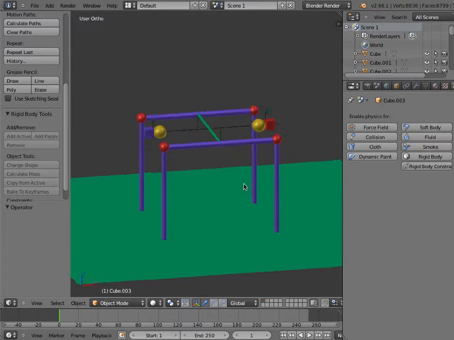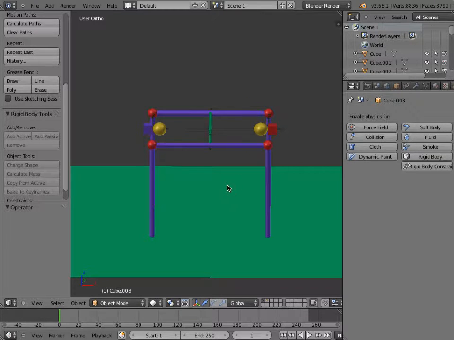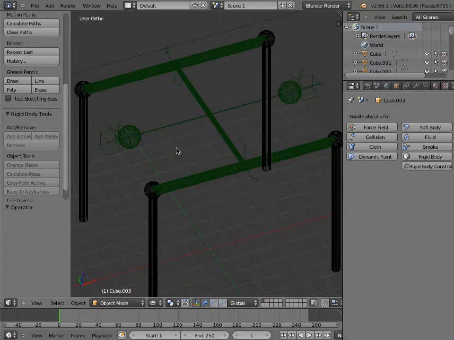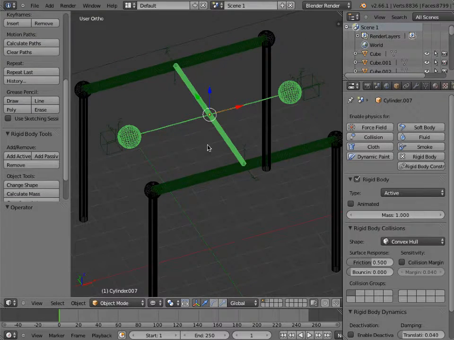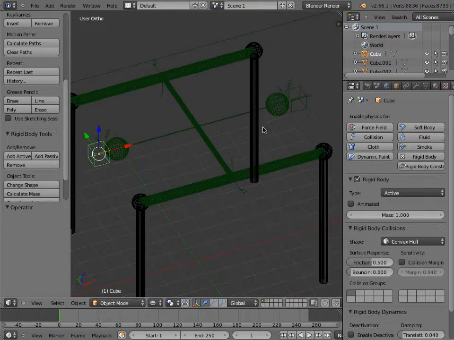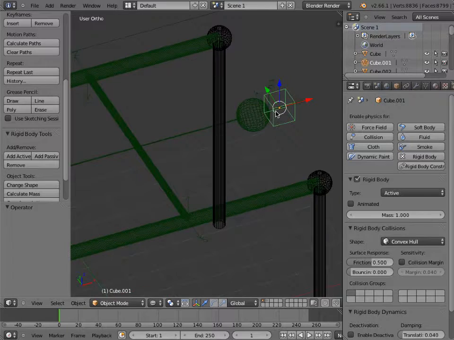Here is a similar structure. I'll switch to wireframe view so you can visualize this better. Here the crossbar and the cylinder spheres are all one active object. At the sphere ends of this object are two small cube objects set to active rigid bodies. The cube objects are attached to the center unit with fixed rigid body constraints.